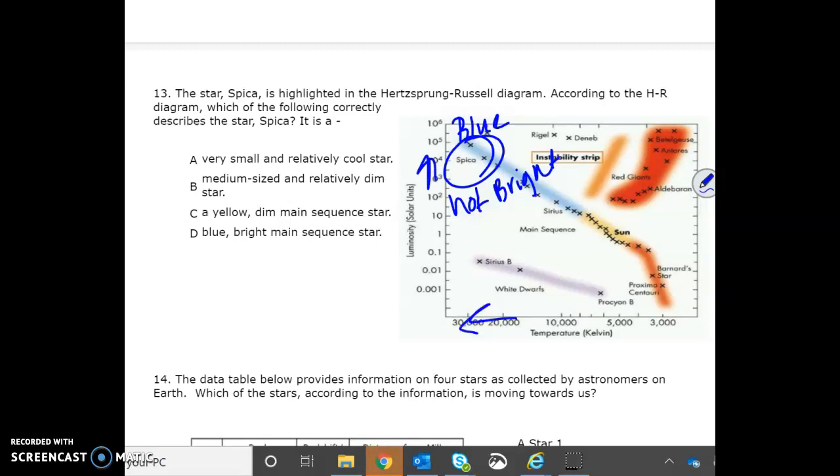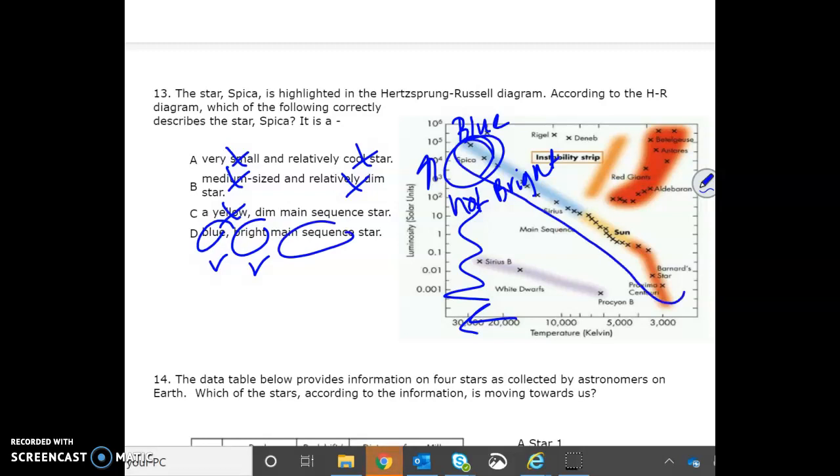It's not cool because it's bright and it's blue. Medium, no, it's not medium, and it's not dim. It's very high up on the HR diagram. It is not yellow. It is over here in the blue section, and it is blue, yes. It is bright, yes. Main sequence, well, it is in this main sequence area, so yes, so D is our answer.